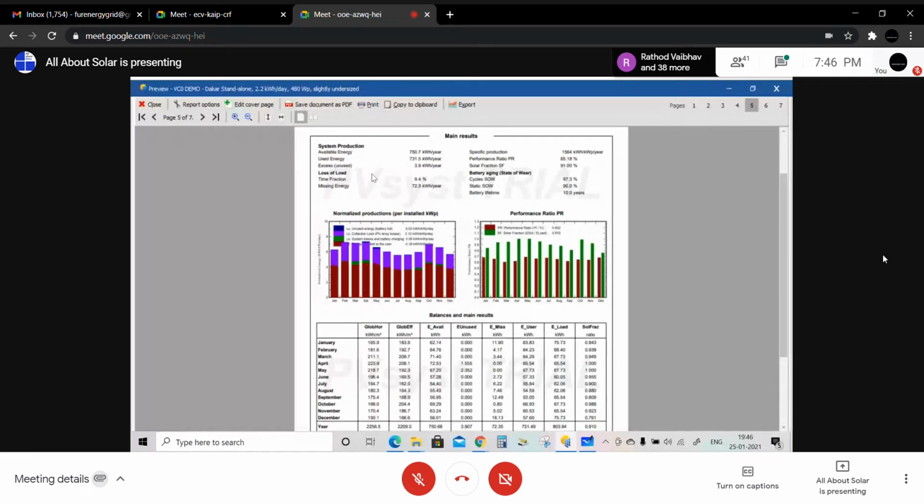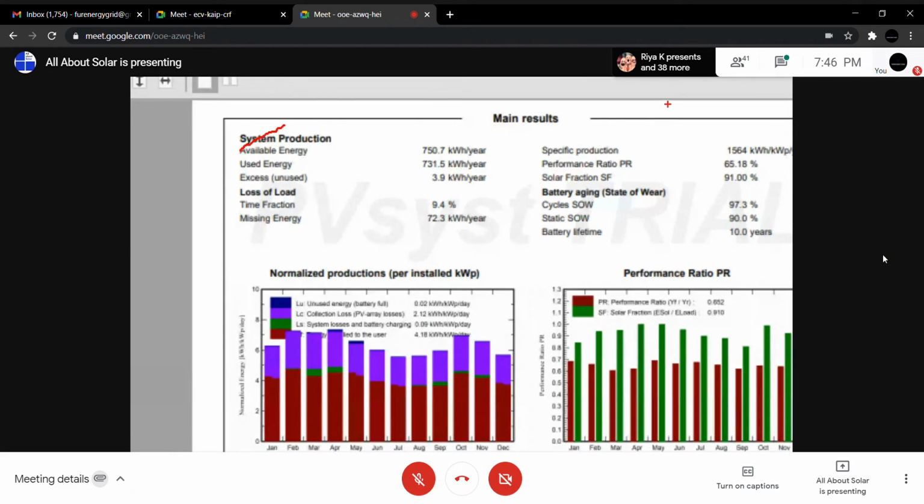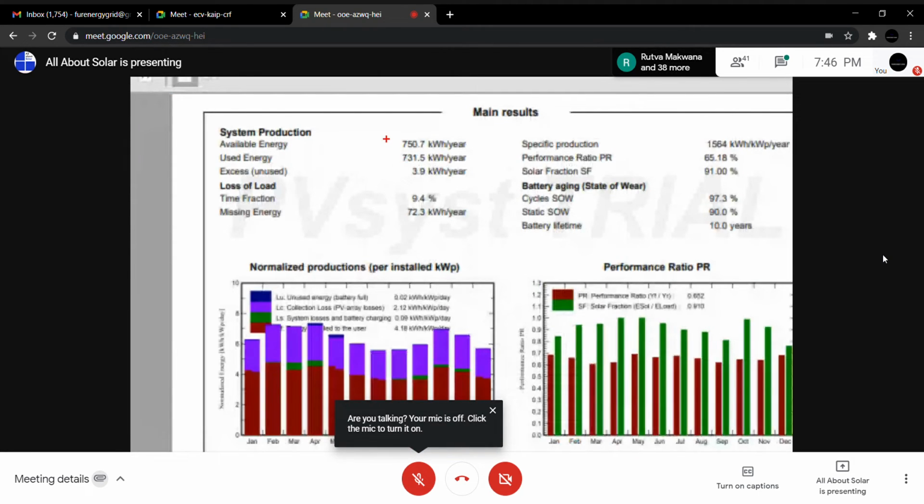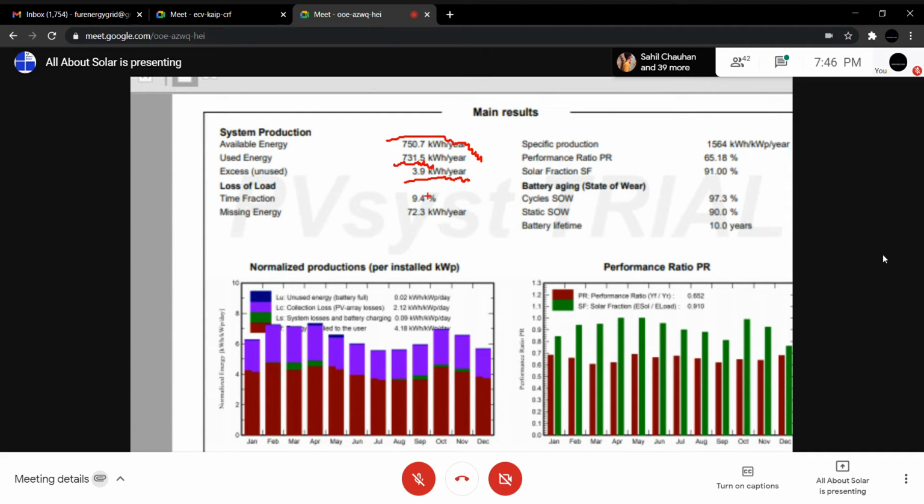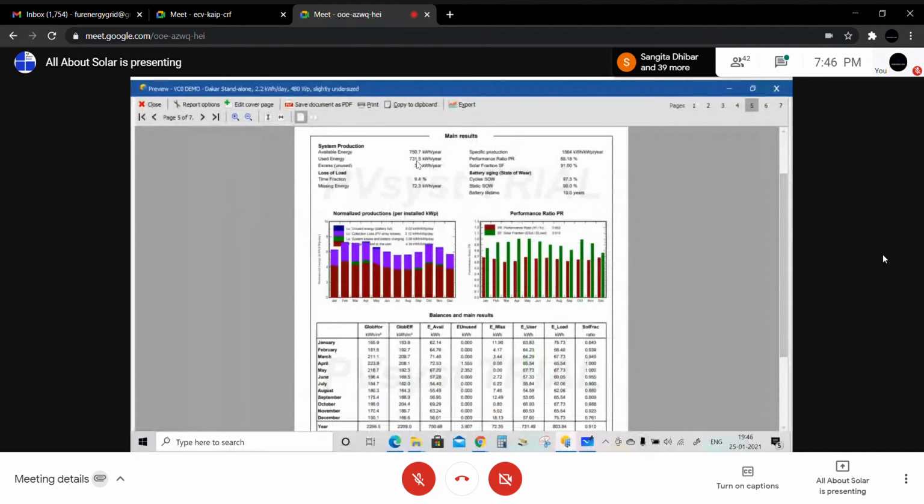And then you will find this main results page where you can find the available energy and used energy. Available energy means according to the solar production over the overall year. From that, this is the actual used energy, and this is the unused energy. 3.99 units per year is the unused energy. This is because during the daytime you don't have that much load, so there is some energy you won't be able to use. Okay, so that is the unused energy.